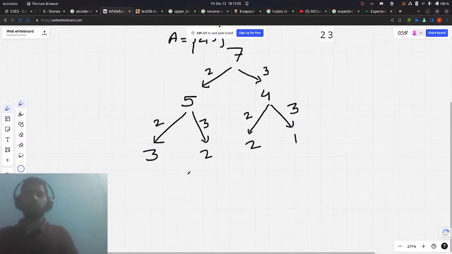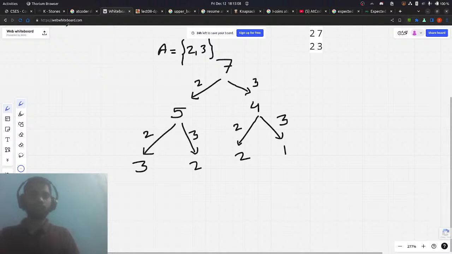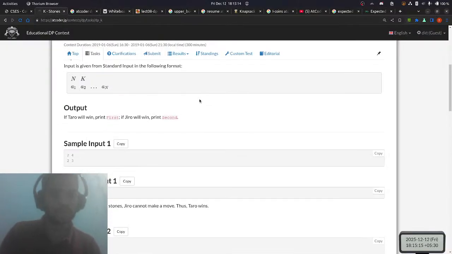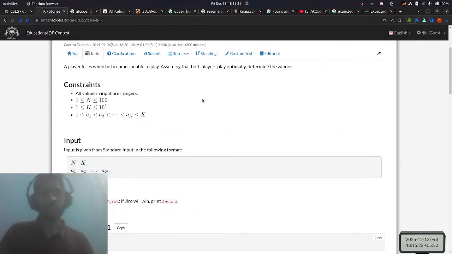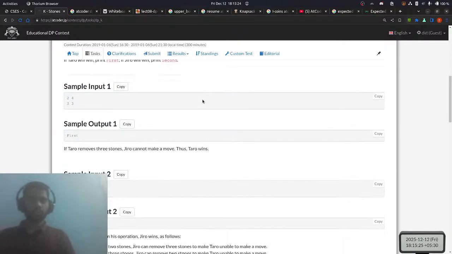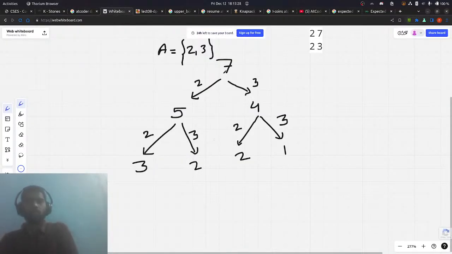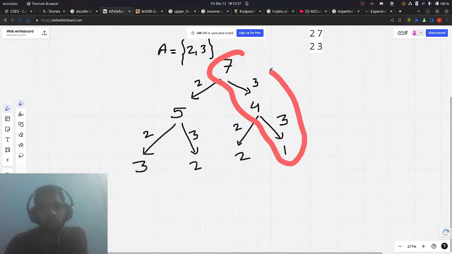So we need to remove exactly that much quantity. This whole path is not optimal, so they are not going to play this move at all. So they will most likely try to play this or this.